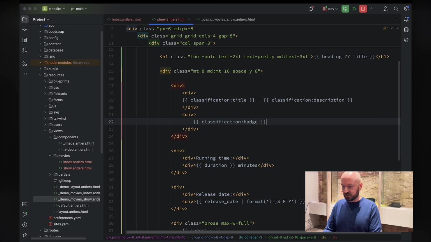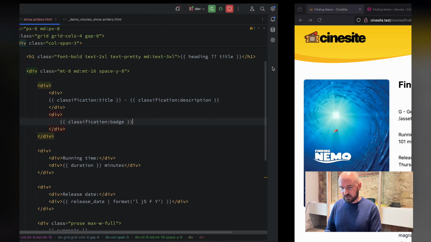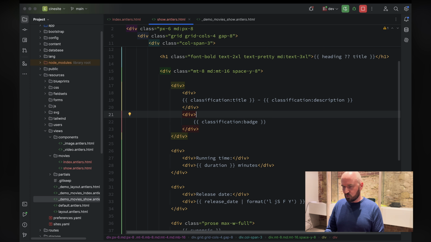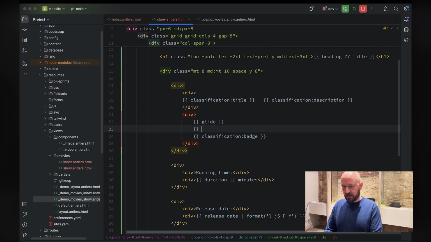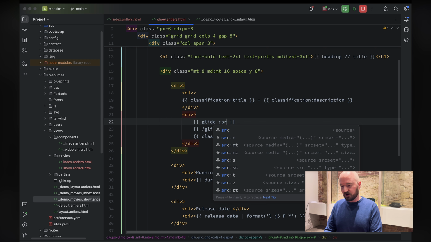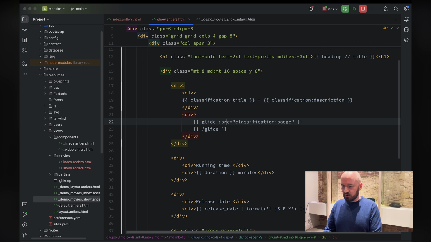Classification badge. Okay, so this will be fun. We're getting a URL, which is not really what we want, because we want that to actually be processed as part of our image. So, because this is a nice simple one, let's have a quick look at the glide tag. We want to create the glide tag, and what we want to do is pass a variable of classification badge, because that's what our URL is. And we want to pass that to glide.